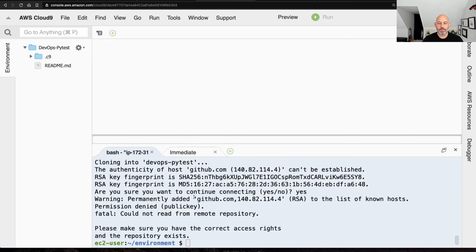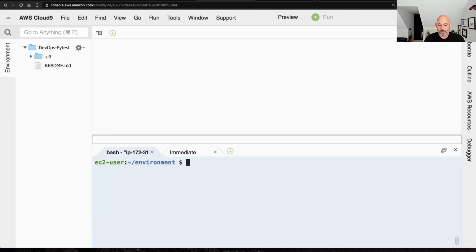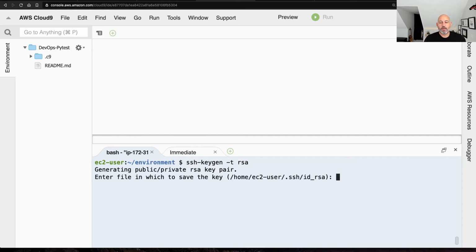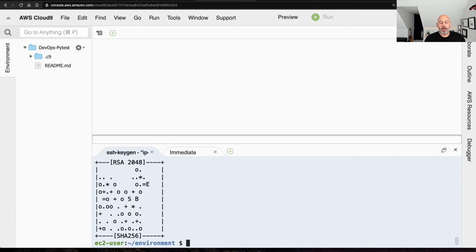What's an issue about this failure point is that I'm going to have to create an SSH key to do bidirectional communication between these two machines. So let's go ahead and do that. Let's type in ssh-keygen -t rsa. And what this does is creates a public key and a private key. And I'm going to take the public key and I'm going to put this into GitHub.